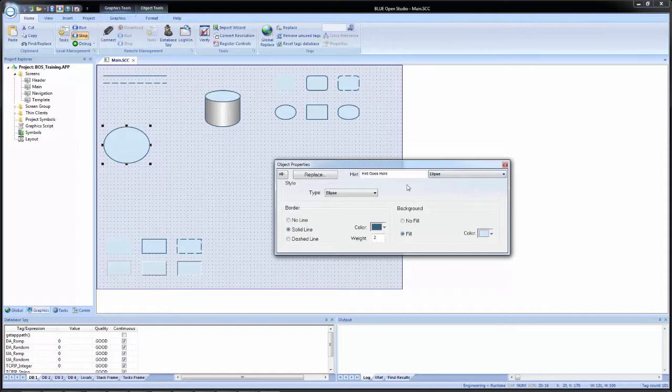And then we have style, border, and background. And these are, for the most part, unique to whatever shape that you have selected. For us, for the basic shapes, border and background will pretty much be the same. You will either be able to select no line, solid line, or dashed. And when I do this, you see that the object automatically updates. I don't have to click away or click OK.